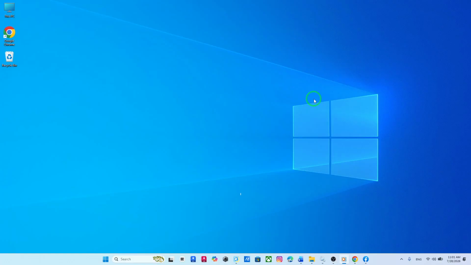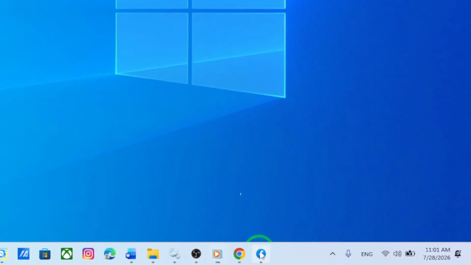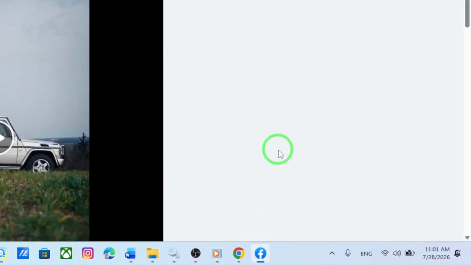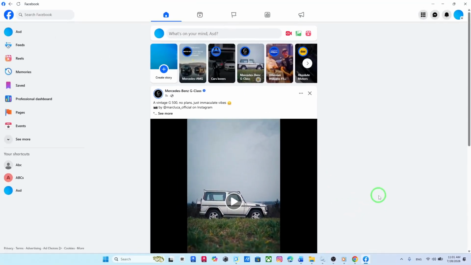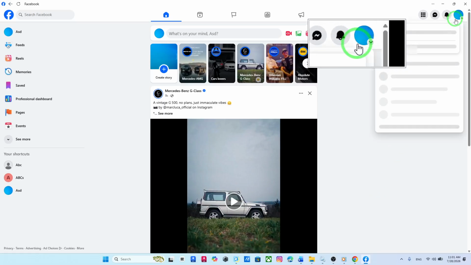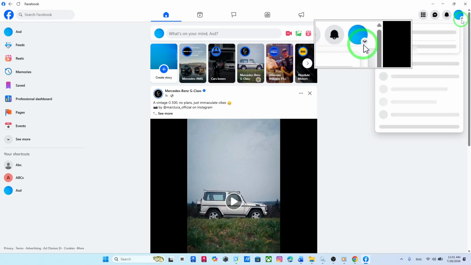First, open the Facebook app on your PC and make sure you're logged into your account. Once the homepage loads, look at the top right corner of the screen. You'll see your profile photo there. Click on your profile photo to open the account menu. After the menu appears, find and click on Settings and Privacy.